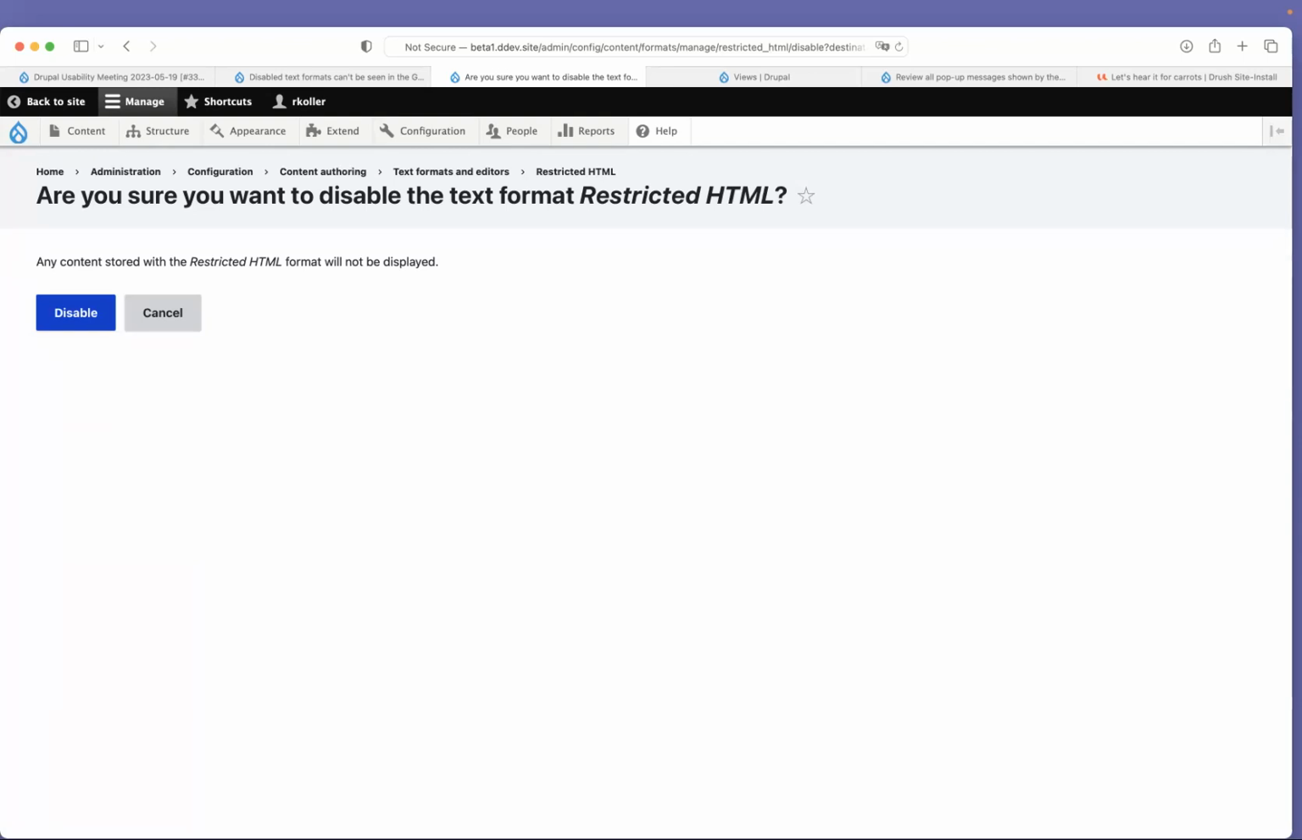But a CKEditor text area can contain more than just text. It can have media embedded in it, right? I don't want to be too pedantic about it, but I feel like content is slightly more inclusive, because a text field can contain a lot: you can embed videos in it, you can have images in it, all sorts of things. Any text or markup stored with this format will not be displayed.